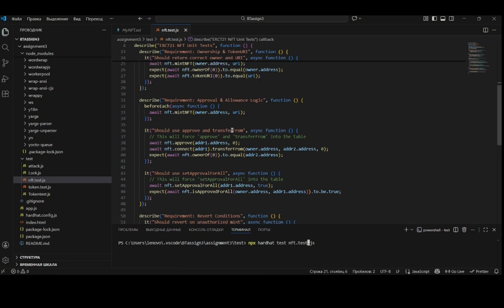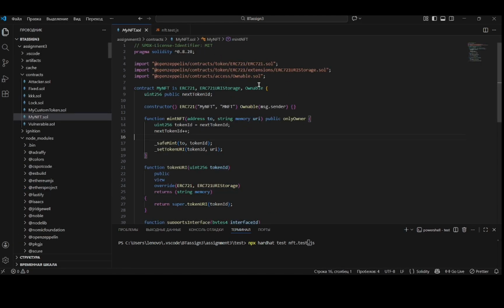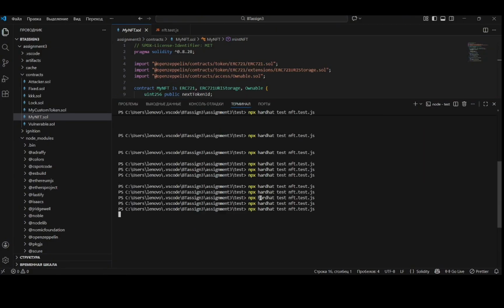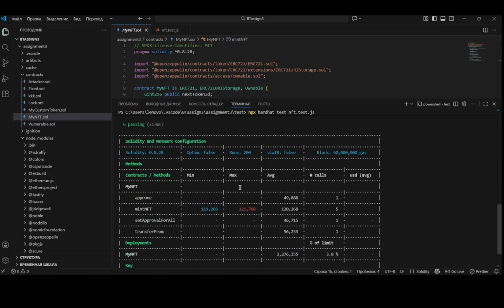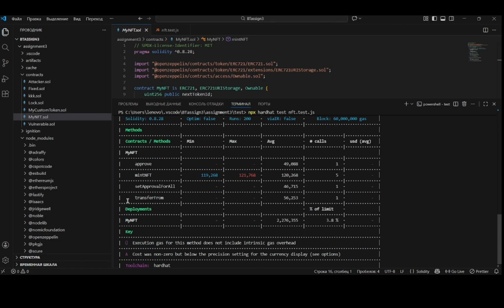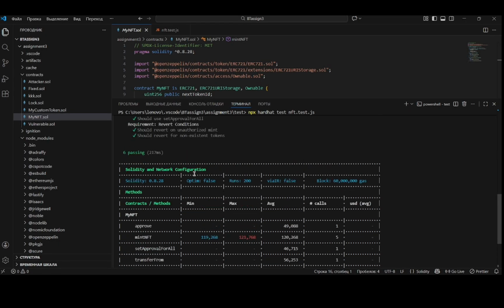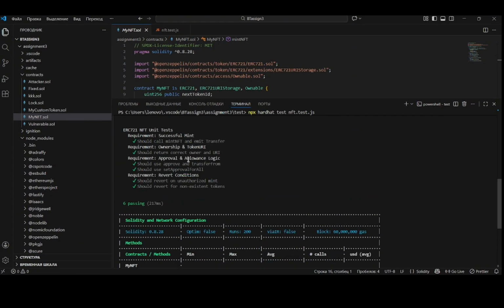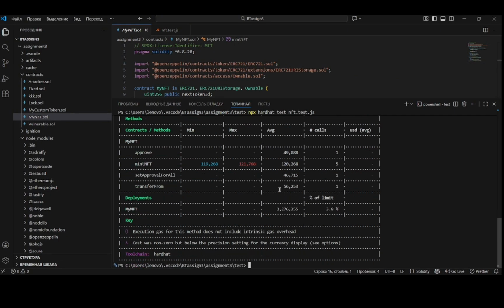You can see it, and it's a smart contract of this. And now I will show the table. Okay, it's all the table. You can see it. It's correct. It's all correct. Yes, it's approve, mint NFT, set approval for all and transfer from, as I said before.